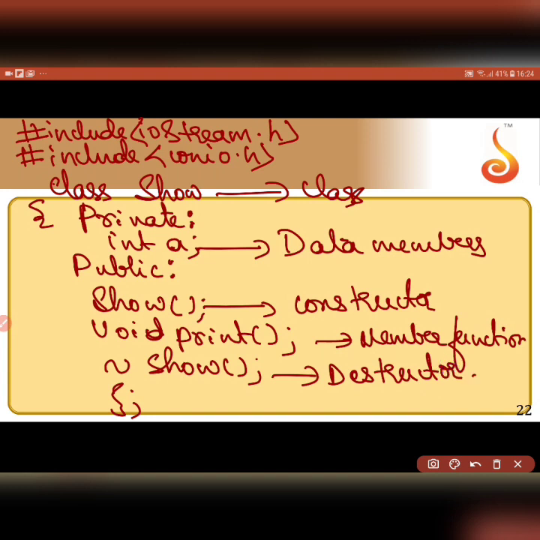So class show, the name of the class is show. In the private section I have one variable a of integer type, and then in the public section I have show. It is a default constructor, which means that I am not passing any arguments to it, and it will have no return type because constructors do not have any return type. And then I have a member function print, to which I am not passing any arguments, and it is not going to return anything because I have written it as void print. So no return, no argument, member function.